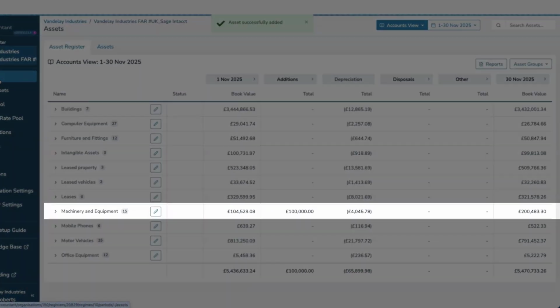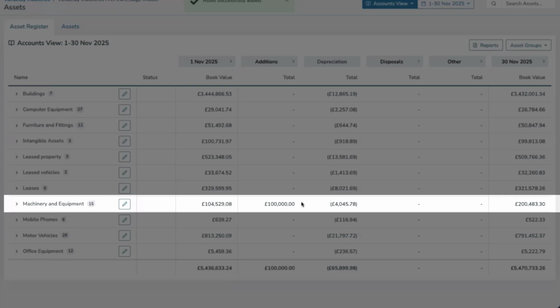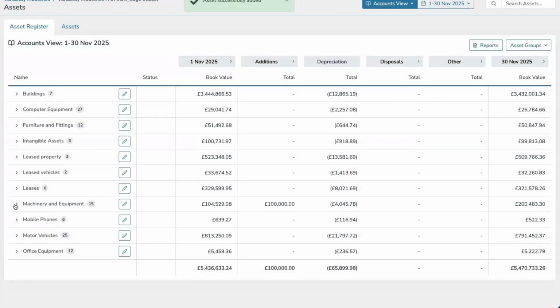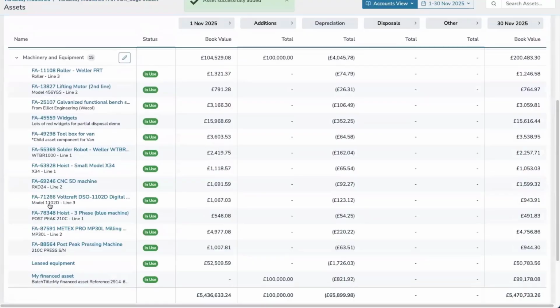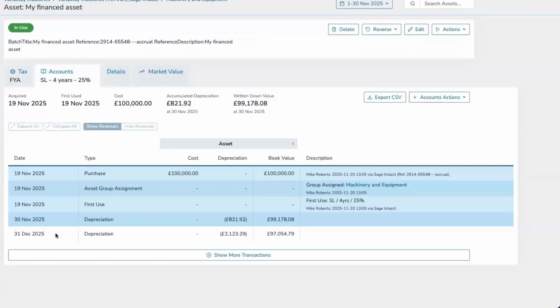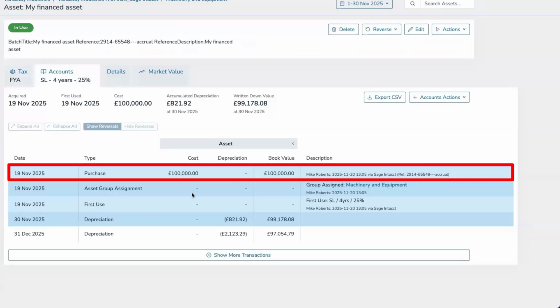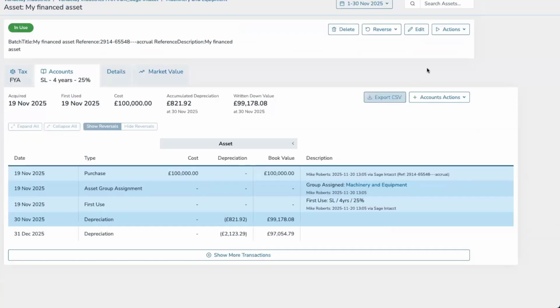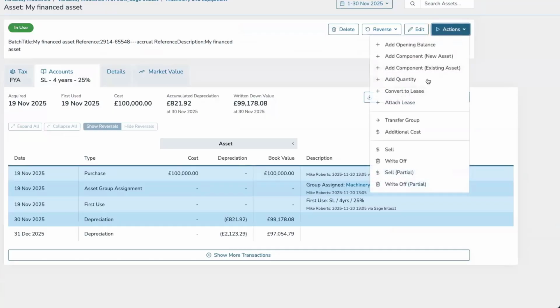Then I can move to the asset screen, and you can see the £100,000 is shown in the additions column. I can navigate to that asset, my financed asset, and you can see here, this is now showing the depreciation for the cost of the asset that's been brought through. Then from here, what I can do is I can attach a lease or a finance arrangement to that asset.